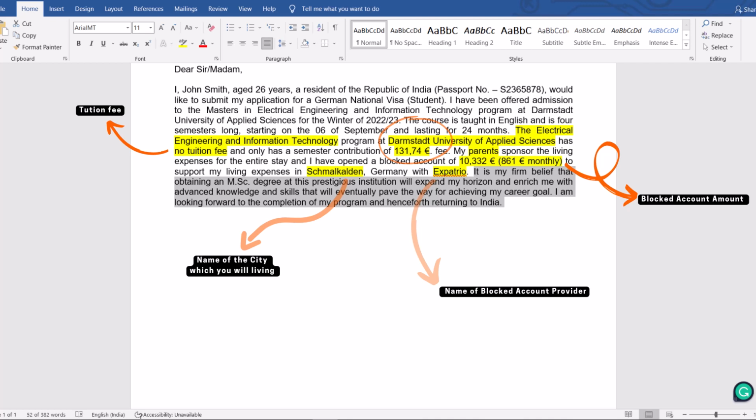So, a blocked amount of 10,332 euros to support my living expense in the name of the city which you will be living in Germany. So I have to add Ramstad here, with Expatrio. So I have used Expatrio for making the account. Expatrio gives us a free travel insurance and gives the best health insurance, TK health insurance. If you haven't started a blocked account, I suggest you use Expatrio's blocked account. So if you're using Fintiba, Coracle or Deutsche Bank, you have to change it here.